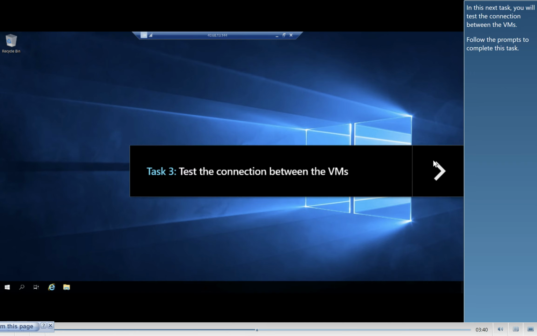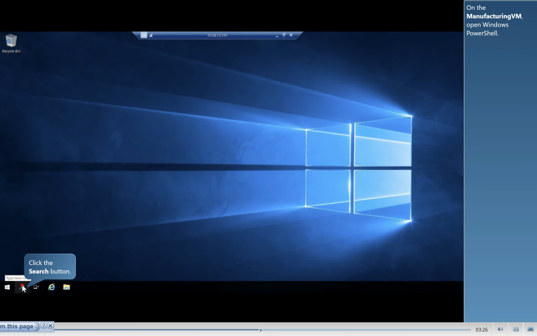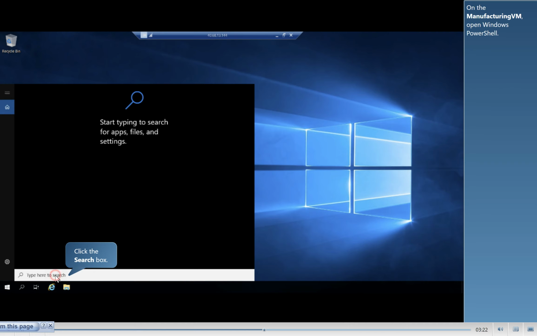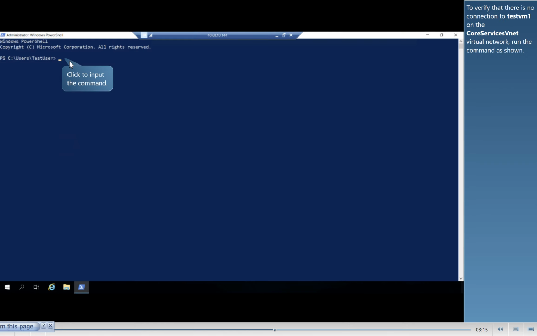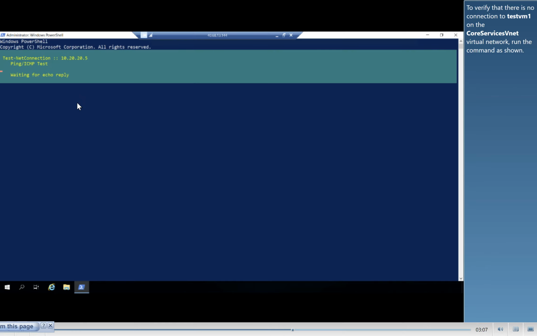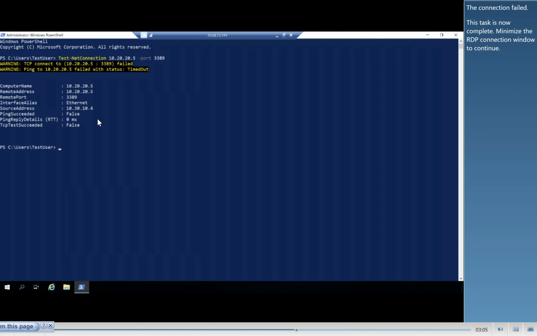In this next task, you will test the connection between the VMs. On the manufacturing VM, open Windows PowerShell. To verify that there is no connection to test VM1 on the Core Services VNet virtual network, run the command as shown. The connection failed. This task is now complete. Minimize the RDP connection window to continue.